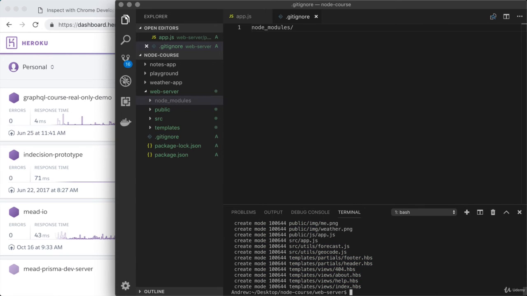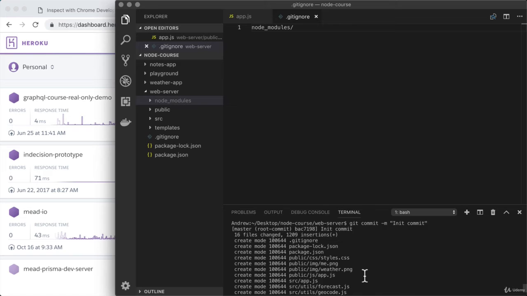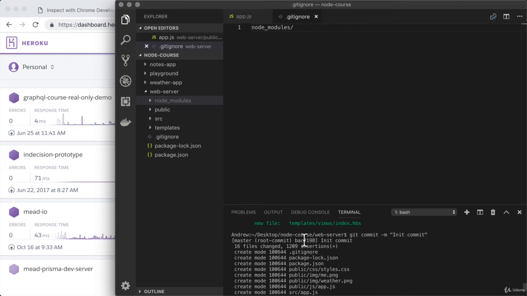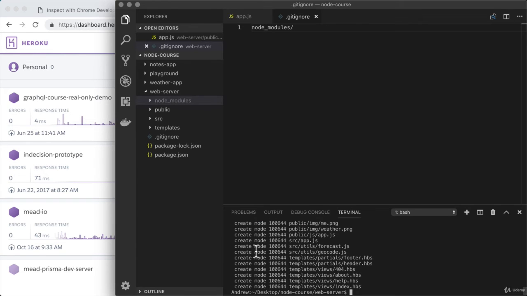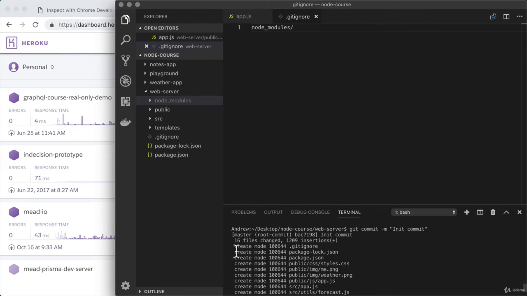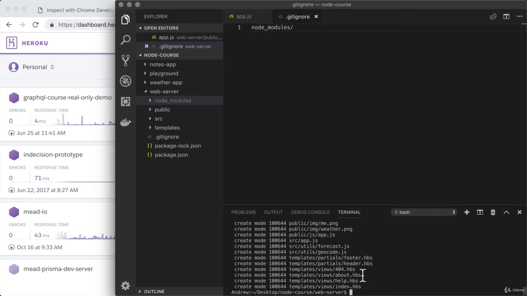I hit enter, and what happens? A new commit has been created. Now right here, when we run that commit command, we get a bunch of output. I can see right away that we have 16 files being changed and all 16 are listed down below. And right here, all of them are being created. For the first time, they're being added to Git. I see create next to all 16.